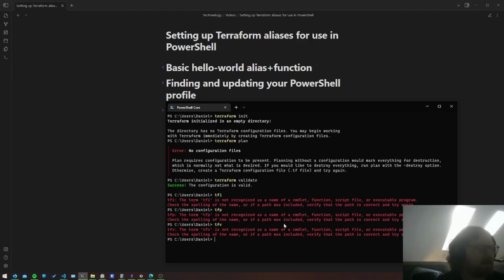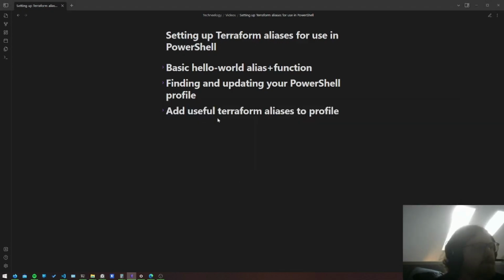So to do that, here's an outline of what we're going to do. We're going to set up just a basic alias. We'll also set up a function in PowerShell. There's a little bit of a nuance around why this is needed, and we'll go into that a little bit, but we'll do this just to show how these aliases work in PowerShell. We'll find and update our PowerShell profile with these aliases, and then we'll add them to the profile so that every time you open up a new CLI session, it remembers your aliases. So with that, let's get started.